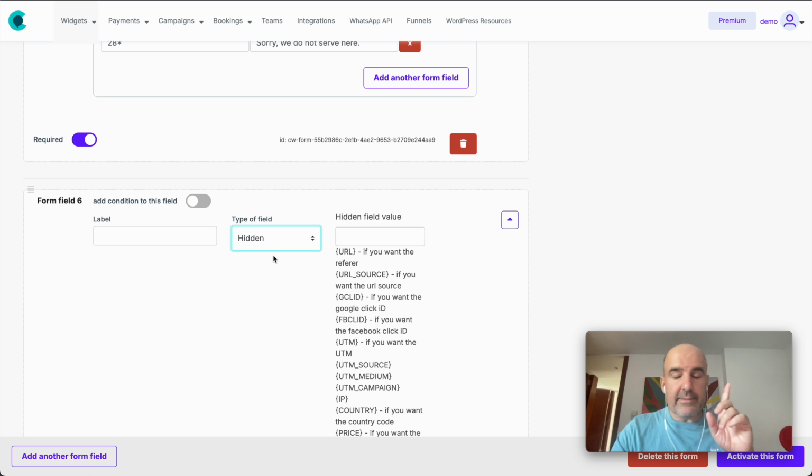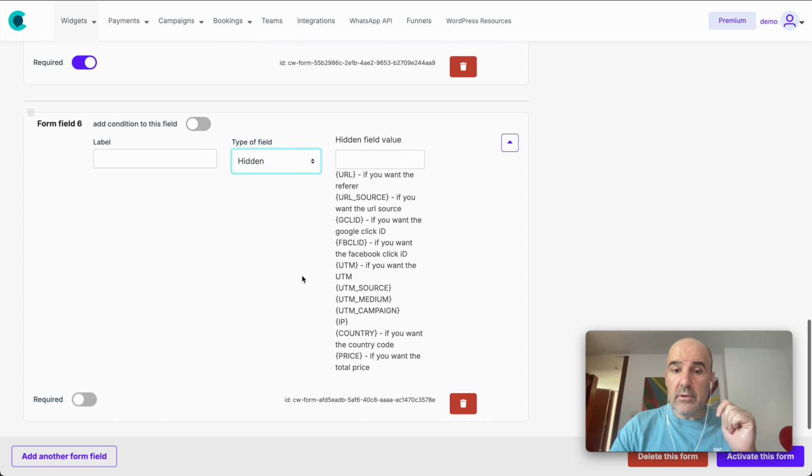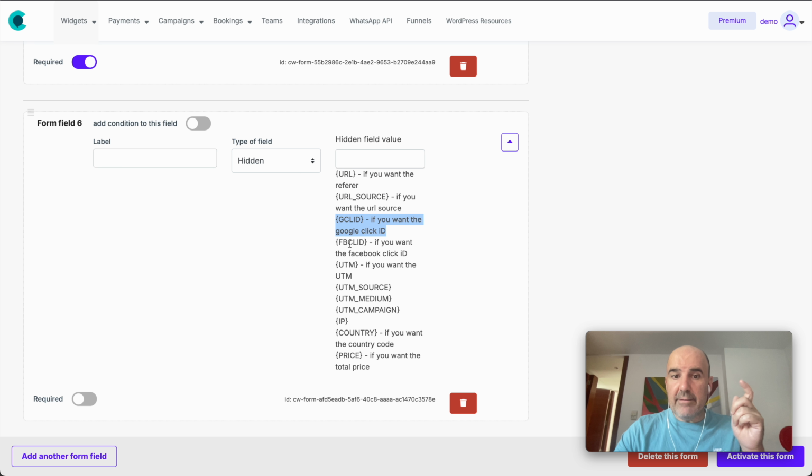Hidden is the same. It's very powerful. Hidden is to capture information from the user that is in the browser. Okay. URL source, gclid, fbclid. This is more for media buyers. This is for people who do campaigns. This is for users who do specific stuff. But this is very powerful. If you do campaigns, you need this one.